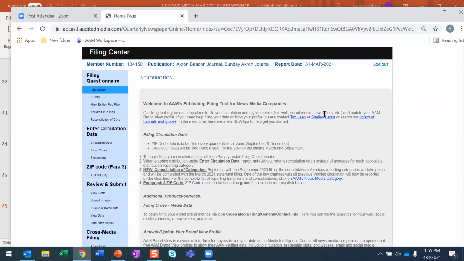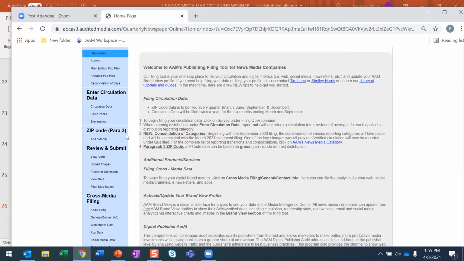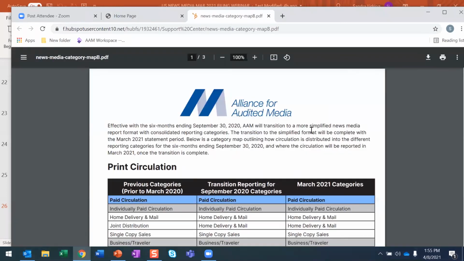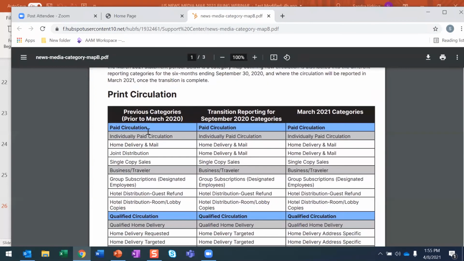And actually there's a wealth of information in here. It has tutorials. So if you need a reference guide on the filing tool, there's a really detailed guide that goes step by step on how to file. The one that I really like is this AAM's new media category. You click on that link and it shows you the changes in reporting categories, what it used to be, what it was in September, and what it is in March.